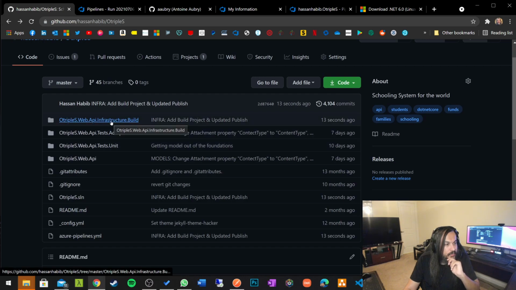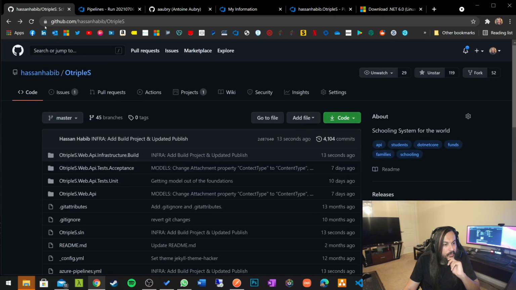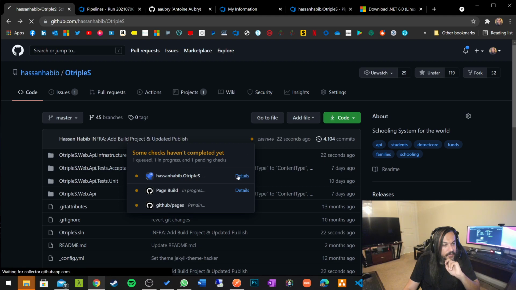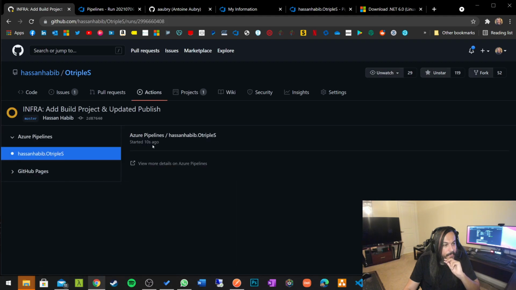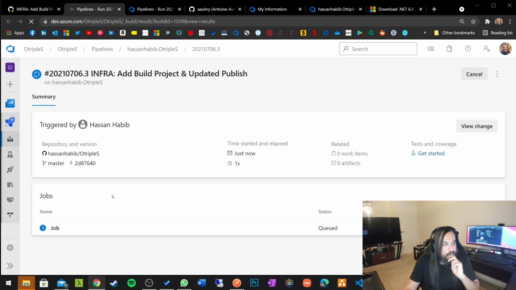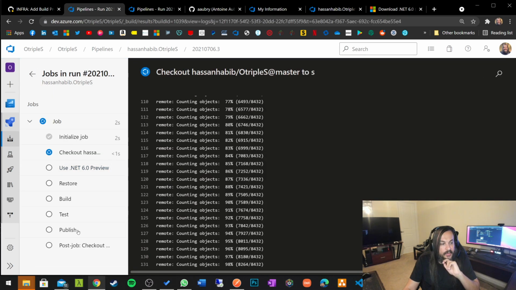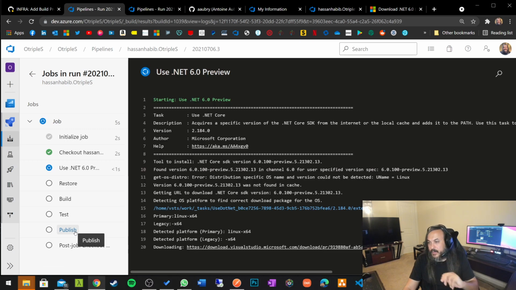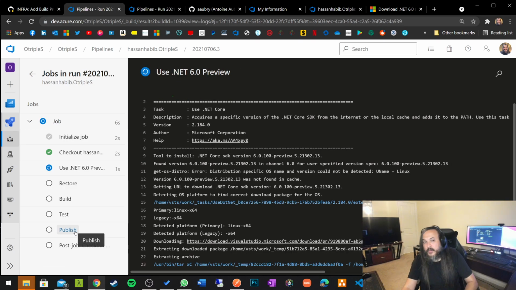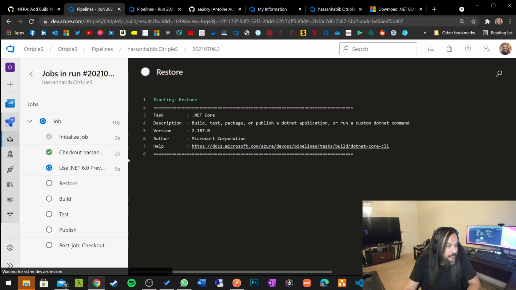Here it is. OtripleS Web API infrastructure build. And it will definitely trigger a build in a second. Let's just watch it do that. Here's my build. Here is the view. This time it should say publish without the XYZ. And that's how I know there it is. Let's watch it all the way to the end, and that would basically be a wrap for our session today. Here we go.